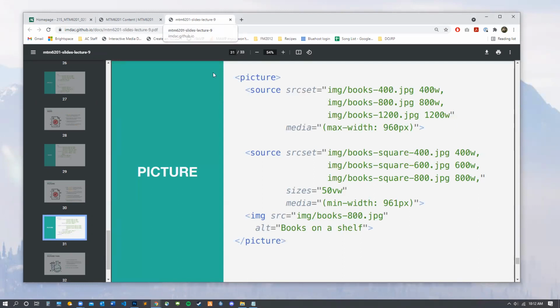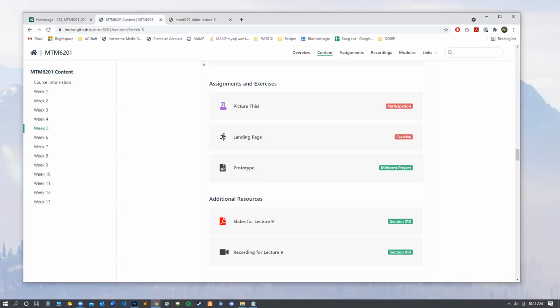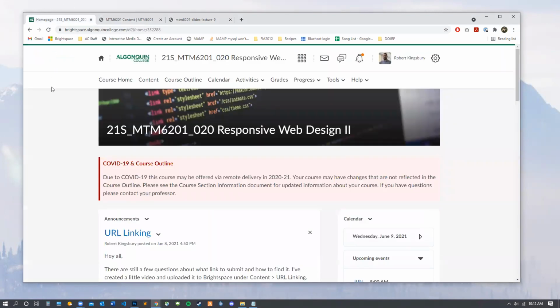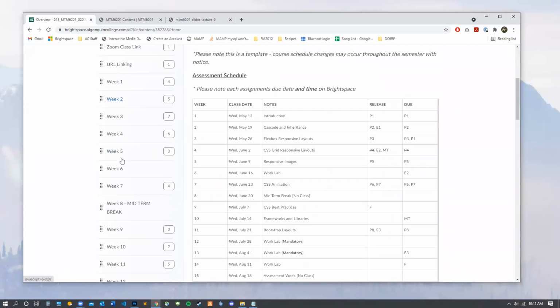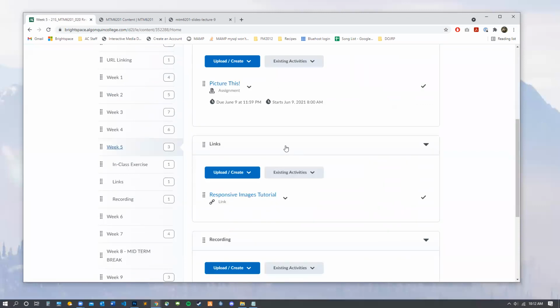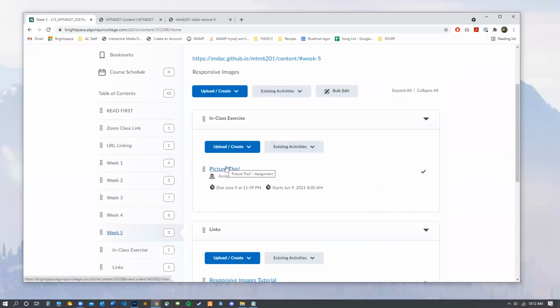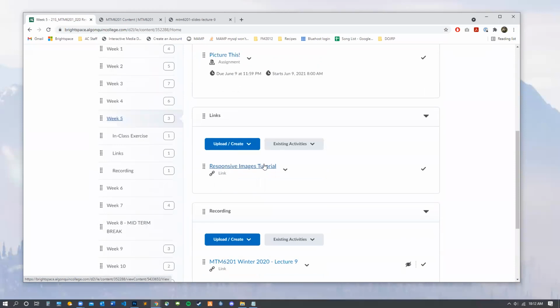We've talked about a couple of different things, and we're going to move into the Picture This exercise that we're doing today. You can find that under content in Brightspace under week 5, because we're already there. Unbelievable. For Picture This, just another extra for you guys as well.